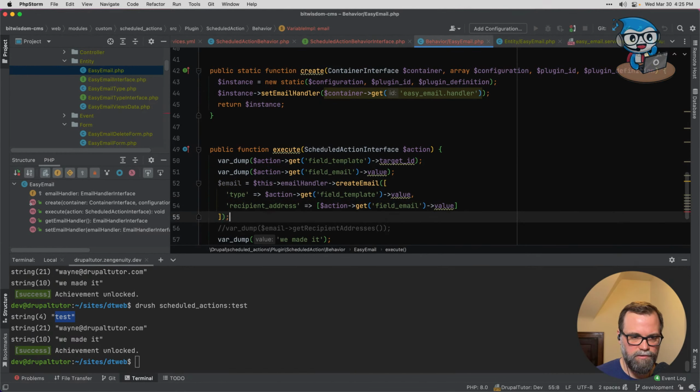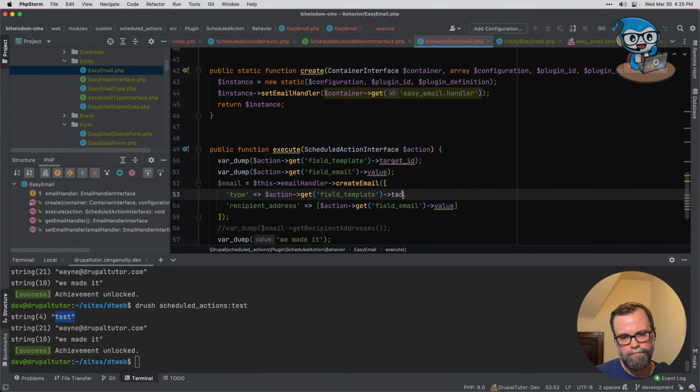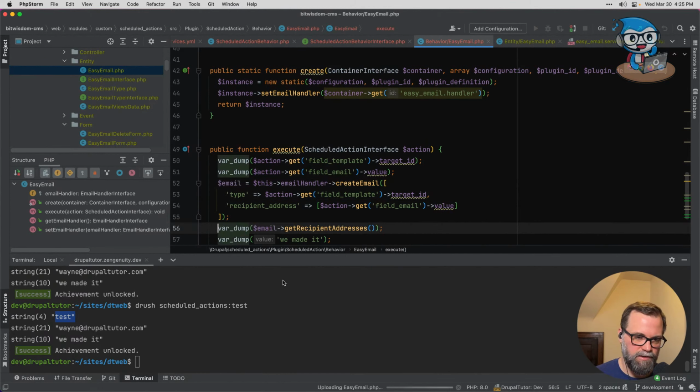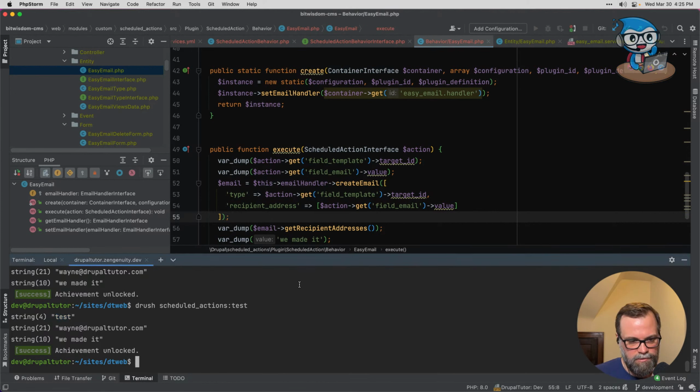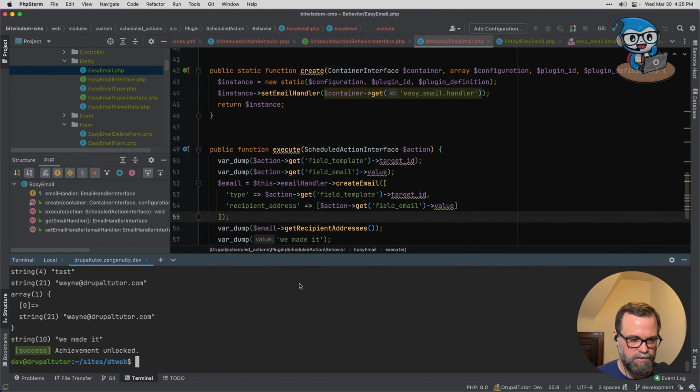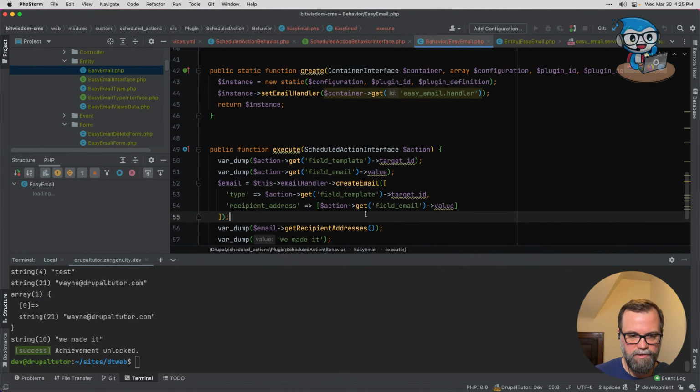Okay, I think it should work now. So put that to target ID. And then now let's see if it can create that email and then return the addresses from it. Yes, it did. Here's the addresses it returned.